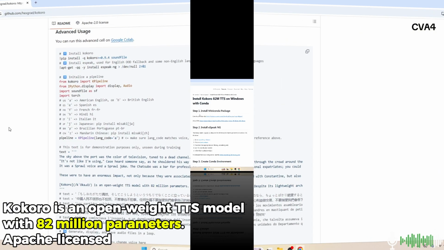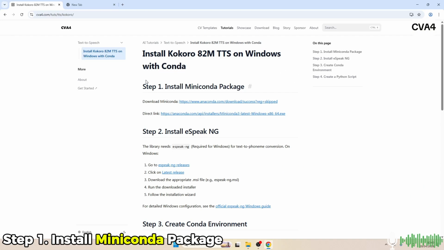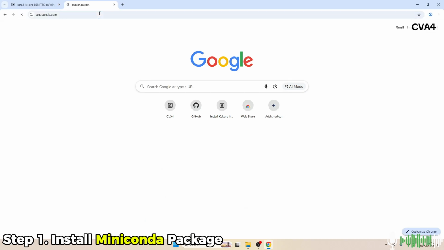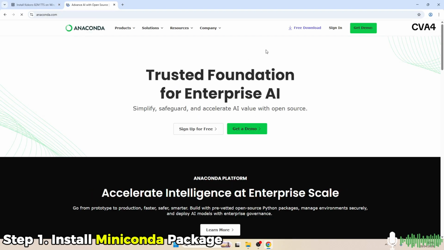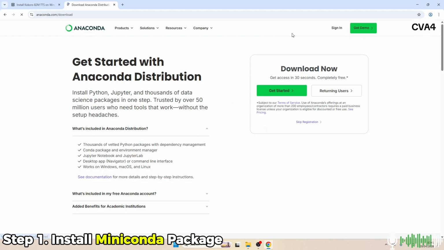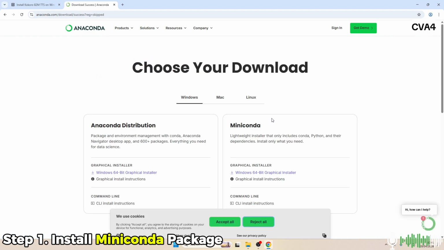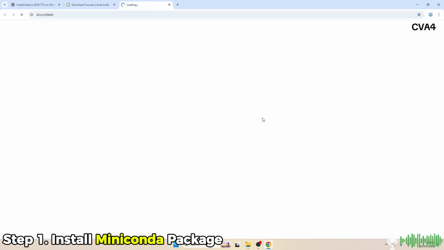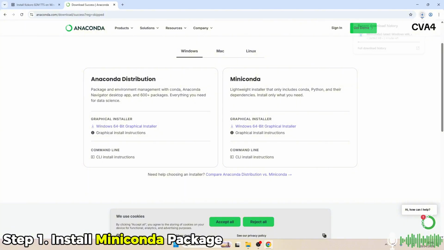Let's get started. Step 1. Install Miniconda package. Navigate to Anaconda.com/download. Register with Anaconda, if desired. Scroll down past the Anaconda distribution installers and select the 64-bit Windows Miniconda installer.